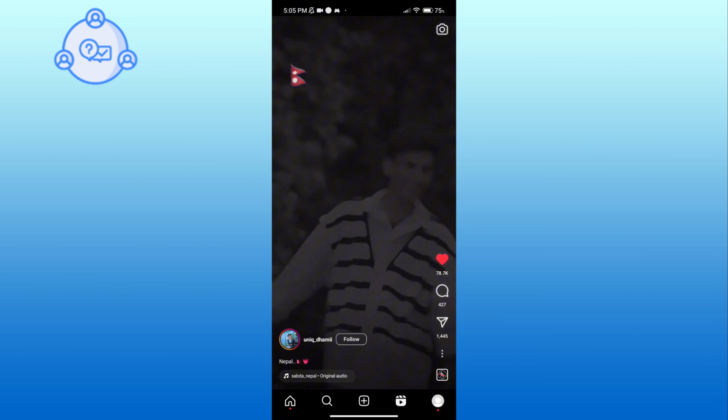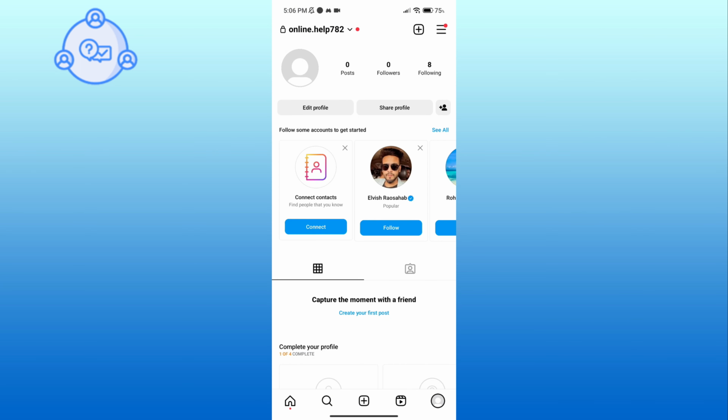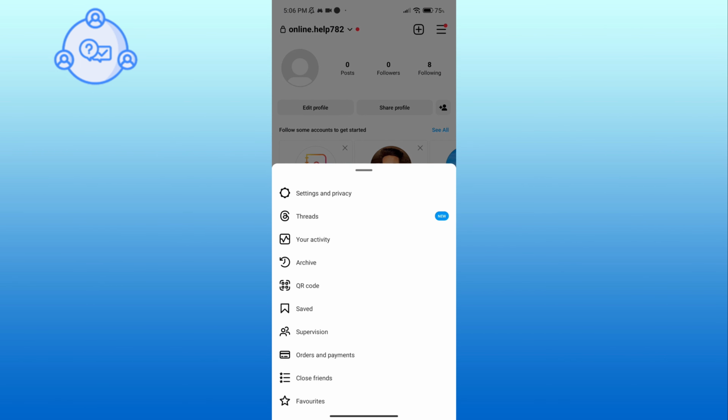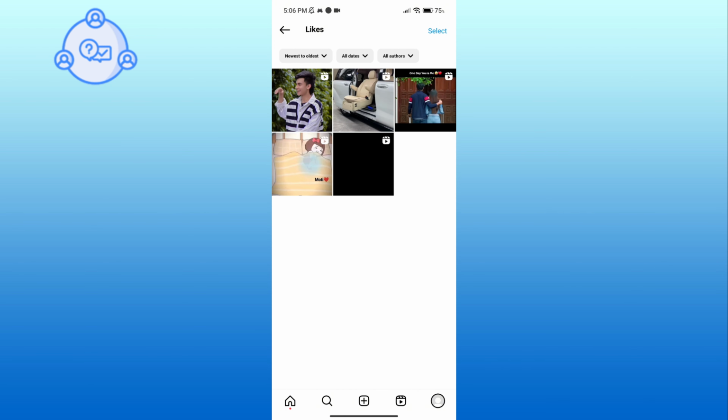But if you had watched the specific reel the day before or a week ago, then you should keep in mind that in order to watch the same reel, you should have liked the reel. Now go to your profile page, click on the three horizontal lines in the top right corner, click on your activity option, then tap on the likes option. And here you can find the posts and reels that you had liked earlier.